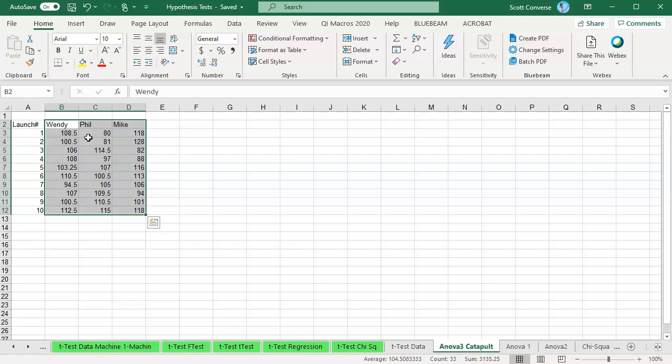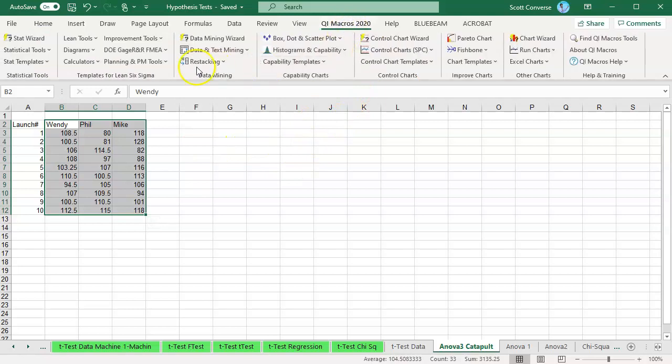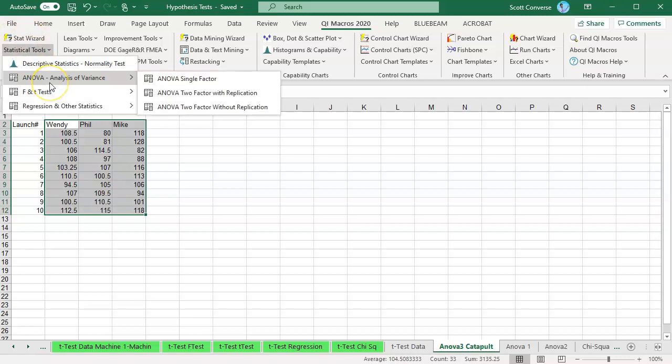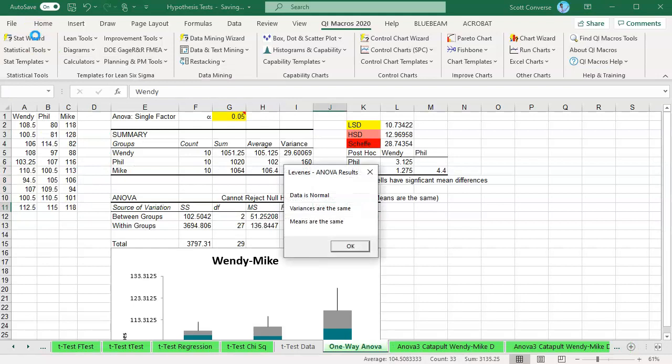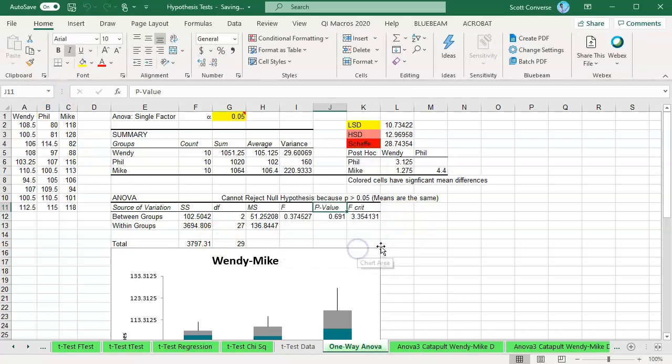There's a variety of things that we could do, but let's say we've decided we want to run a hypothesis test. Here's how it would work. Highlight the data, go to QI macros. I could choose the stat wizard, or I could go in here and choose the appropriate ANOVA test. I'm just going to let the stat wizard work its magic for me. The data is normal. Looks like the variance is about the same. And now let's take a look at what the results say.